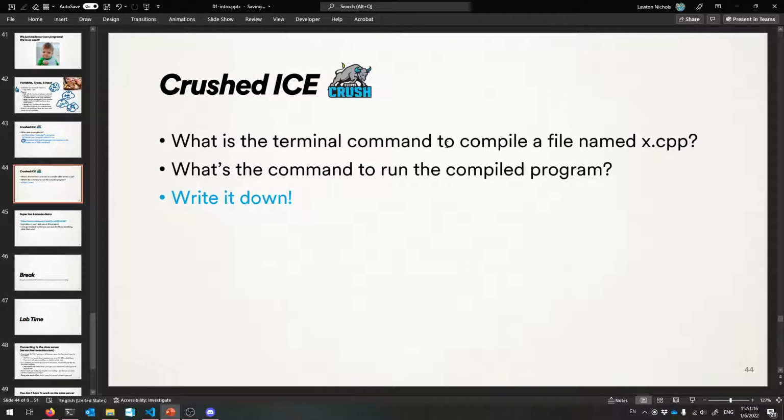So what now? What's the last one that I want to ask you? What is the terminal command to compile a file? If the file is named x.cpp, how do you compile it? And then what do you use to run it? Okay? So show me what you think. All right, so write that down, then I'll show you the answer. To compile a file named x.cpp, it's g++ -std=c++17 x.cpp.